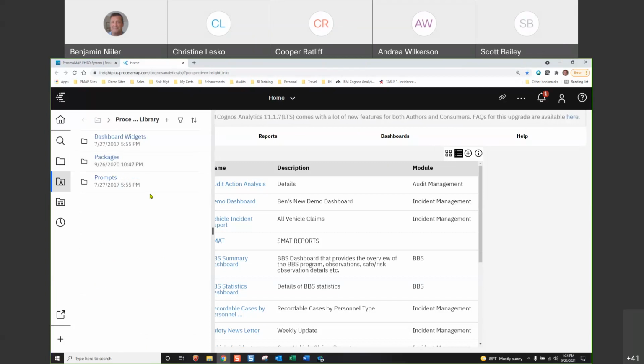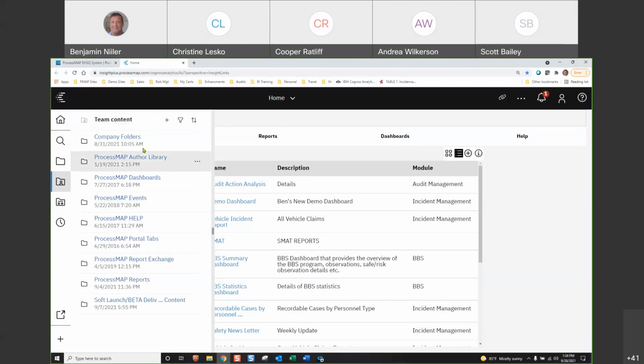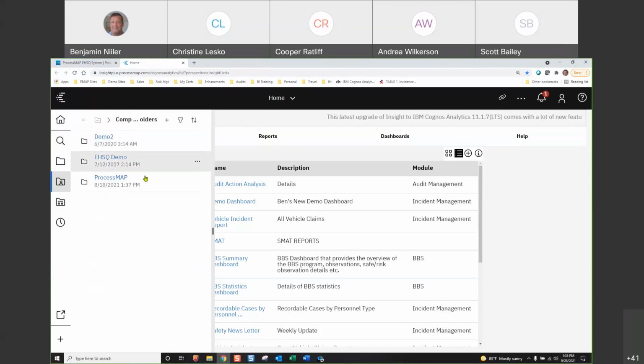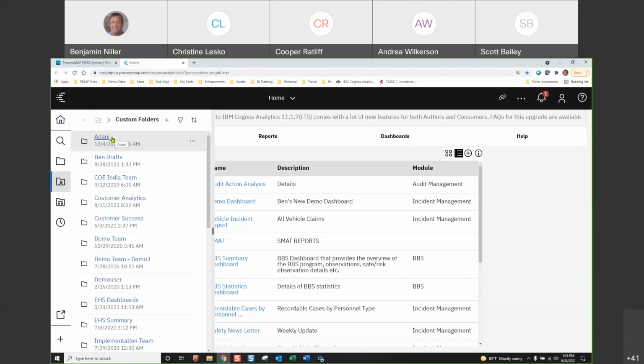Excuse me, Ben. Yeah. When I tried to create a new folder called Drafts, it gave me an error message. Okay, in which folder were you in? Team content. Okay. Yeah, you can't create a new folder in team content. You have to go into your company folders and click on your organization, and then click on custom folders. Okay. There's just levels of security.